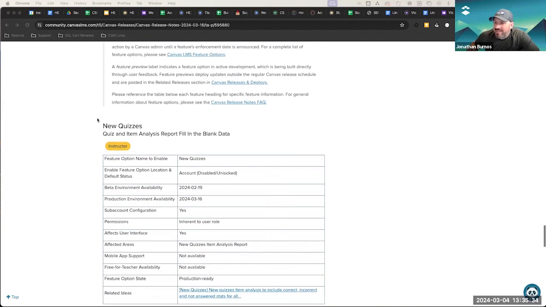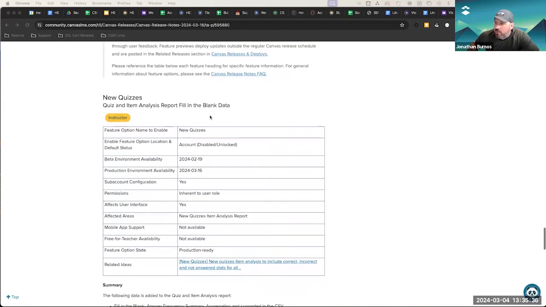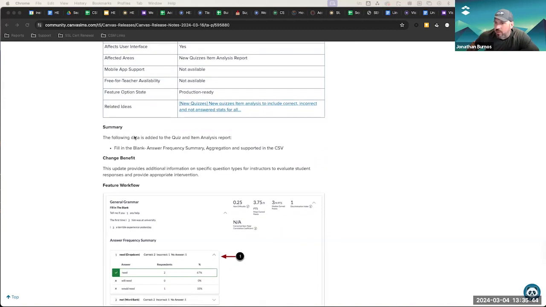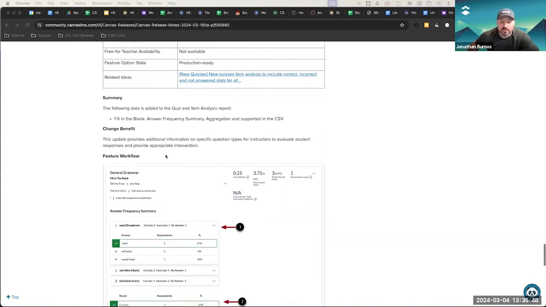Let's look at new quizzes. Quiz and item analysis report, fill in the blank. You see instructors have an impact here. March release, take a look at the summary box. What's going to happen? Summary is the following data is added to the quiz and item analysis report. Fantastic. Fill in the blank answer, frequency summary, aggregation is now supported in the CSV file where it wasn't before. Again, we're adding something that you didn't have before.